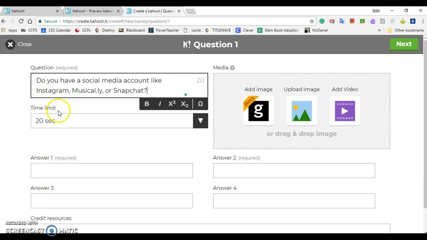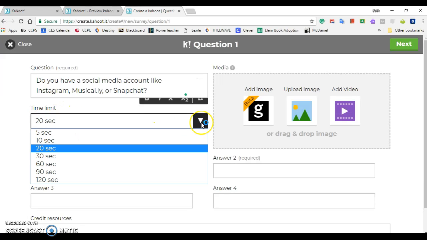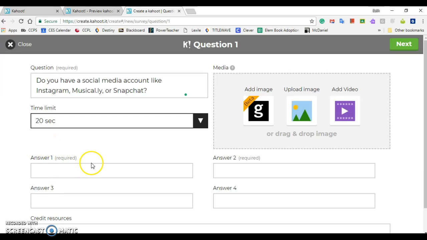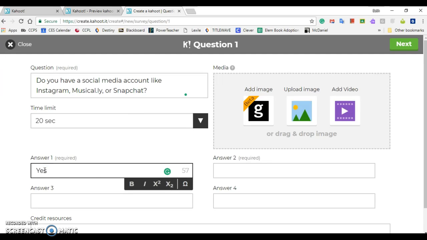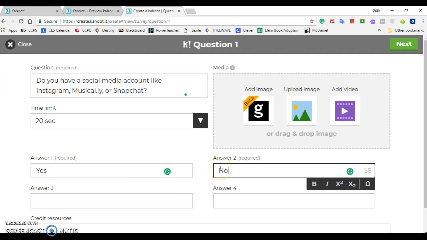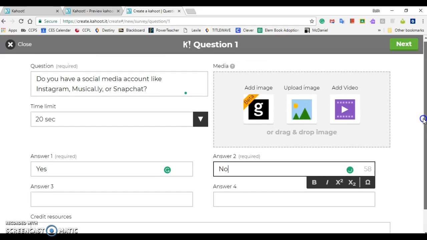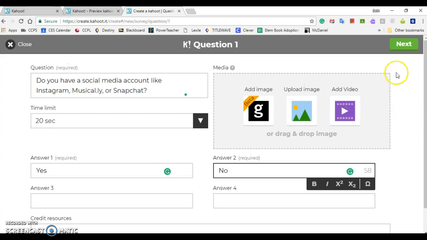I can set the time limit to longer or shorter if I like. I'll keep it at 20 seconds. Notice that answer 1 and answer 2 are required. So this is just a simple yes/no question as a starting point to start our discussion. And again, the same here, you can credit your resources at the bottom. Okay. When you're ready, press next.